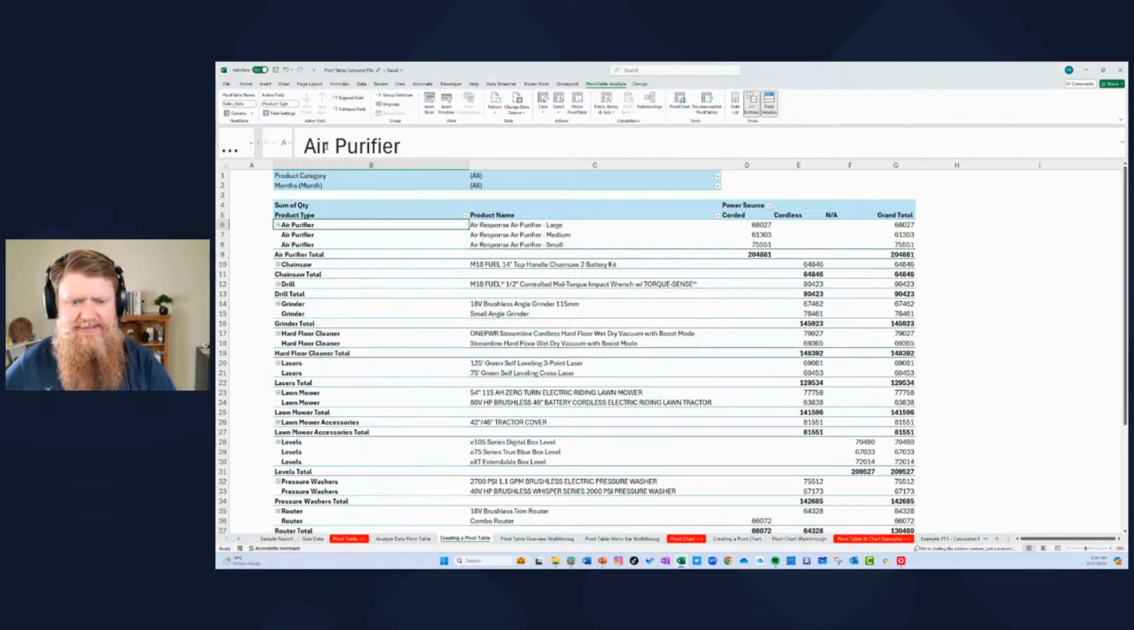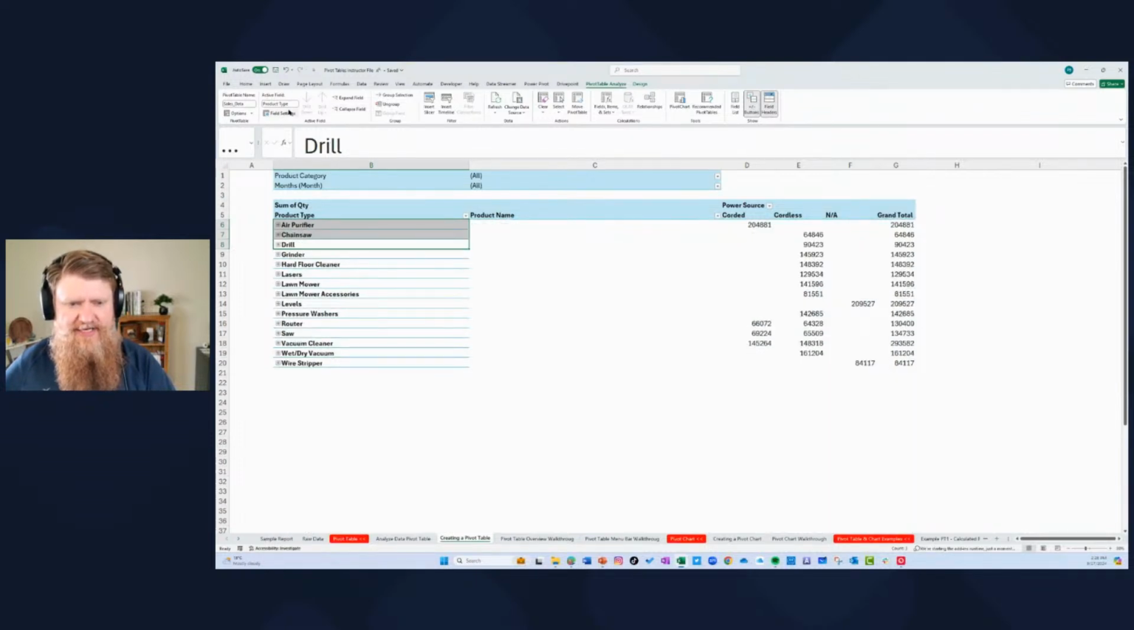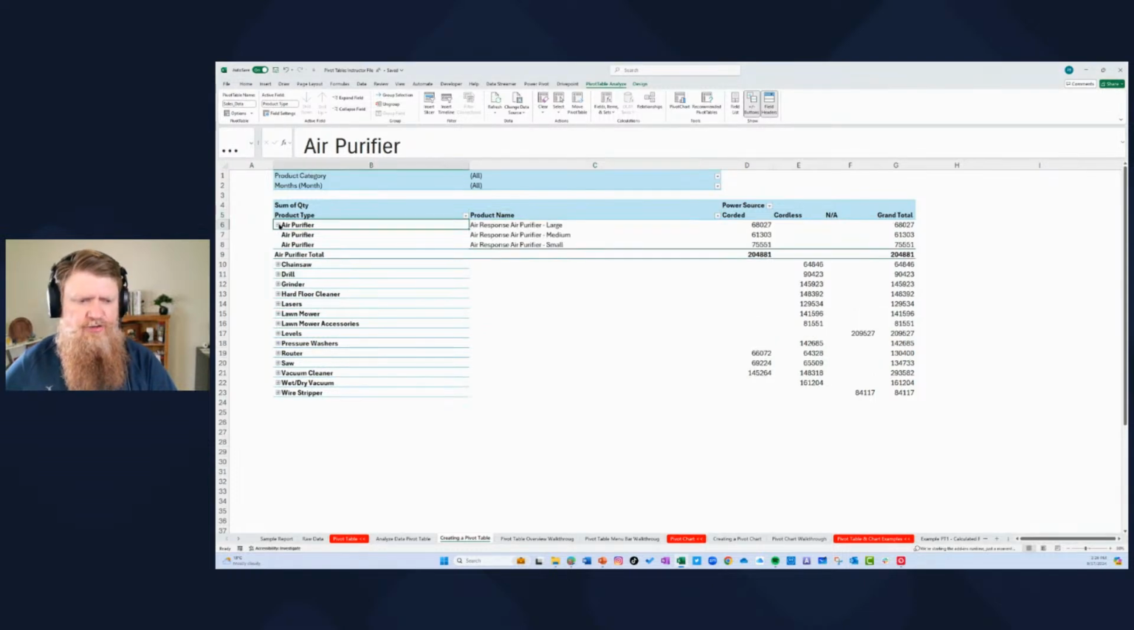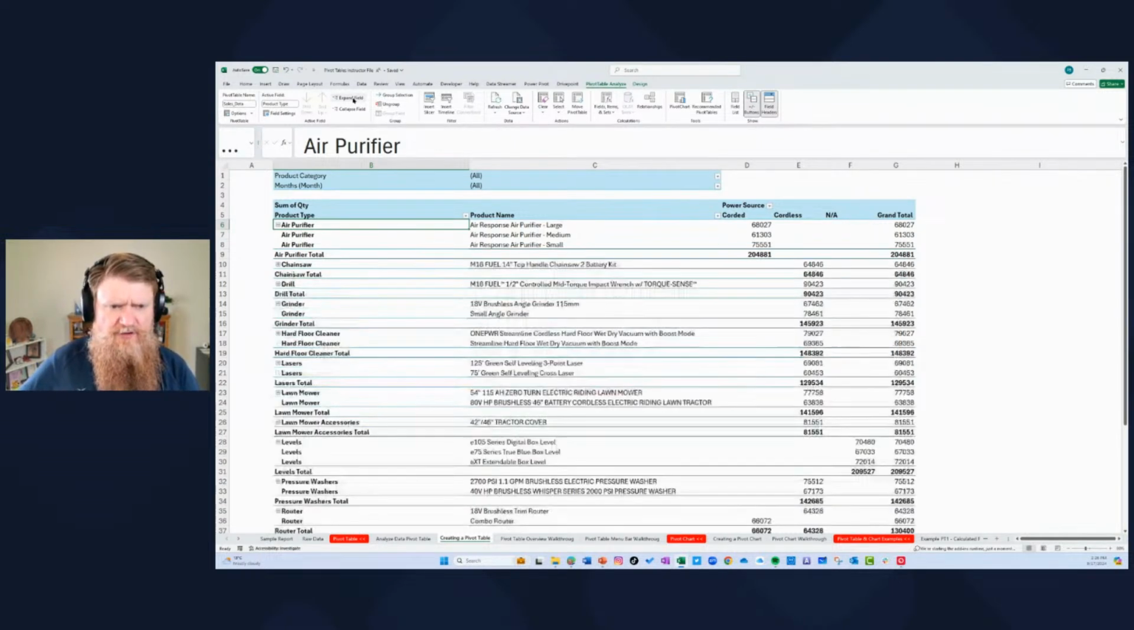Here is the expand and collapse we talked about. So, hey, I want to collapse the air purifier, the product type field. If I come over here, you can see now my active field is product name. Maybe I want to expand it and it's going to give me options. Maybe I want to collapse it. So you can start to play with these to adjust what you're looking at. We'll expand that back.